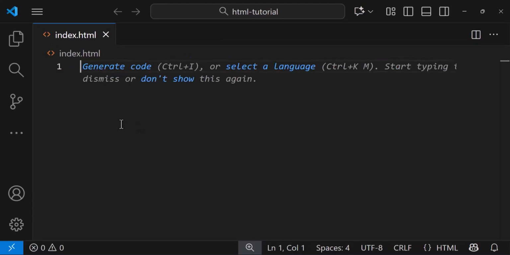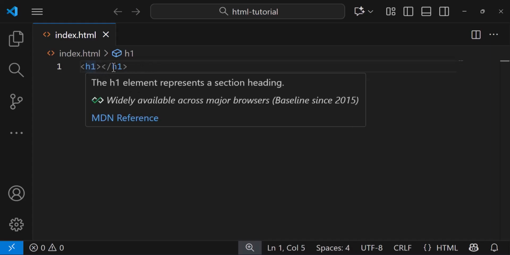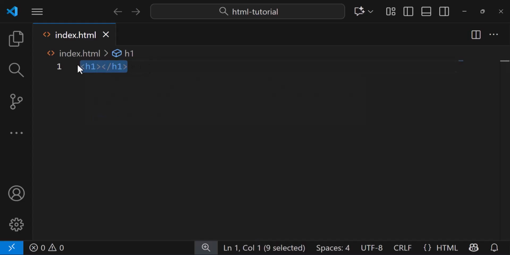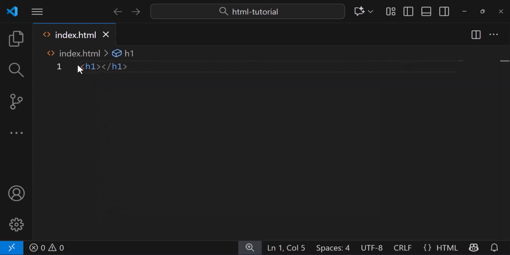So I'll zoom in a little bit, and I want you to type H1 and then press enter. So we see Visual Studio auto-completes it for us. So we just typed H1 and it created this tag also for us. What we were supposed to do is type less than sign, then H1, then greater than sign. And this is called an opening tag, and the other one is called a closing tag. So the difference between a closing and an opening tag is simply this /.